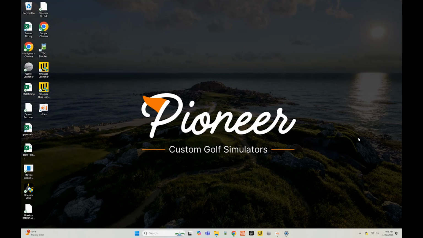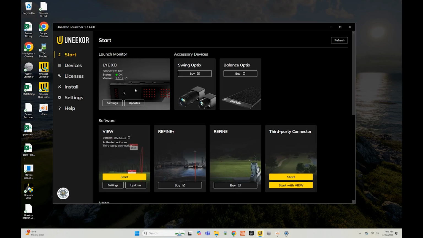Let's say you are opening your facility for the first time that day and you're looking to open all your programs. Here is what you would do for opening Uneekor and GSPro. The first thing you're going to want to do is open Uneekor Launcher. You're going to make sure that your launch monitor status is green.